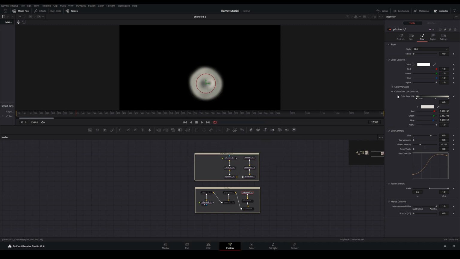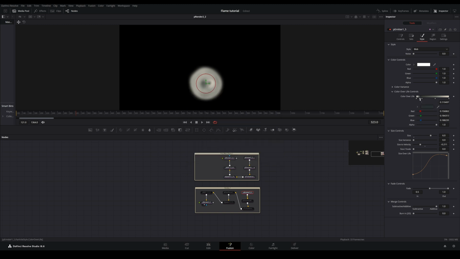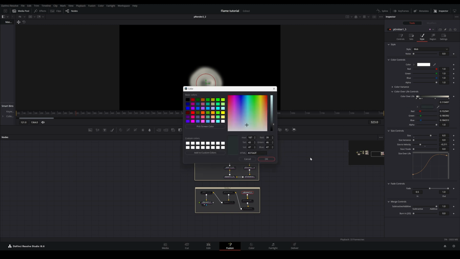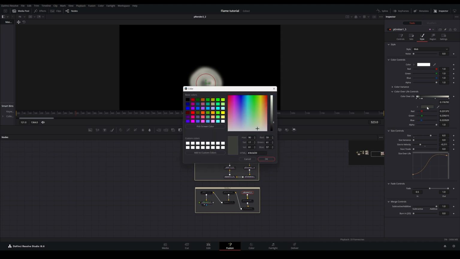For the color over life control, make several changes. The smoke will begin with the following color, hashtag E2DCD6. Then at about 0.11, we're going to change color to hashtag 27E2F. The next change occurs at 0.176. The color is hashtags 3B, 3D, 39.